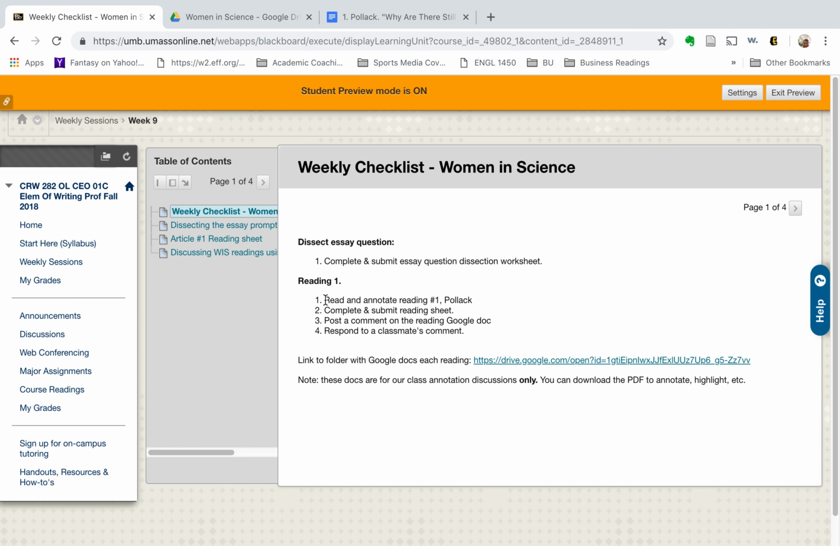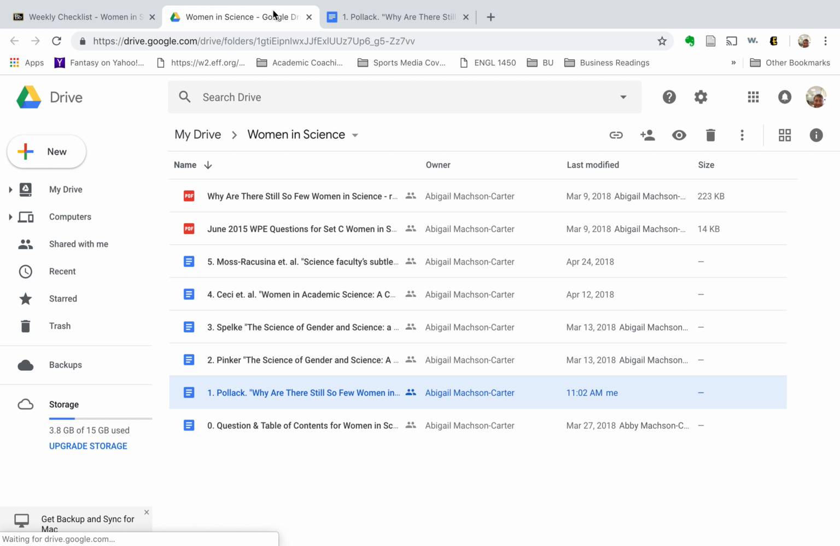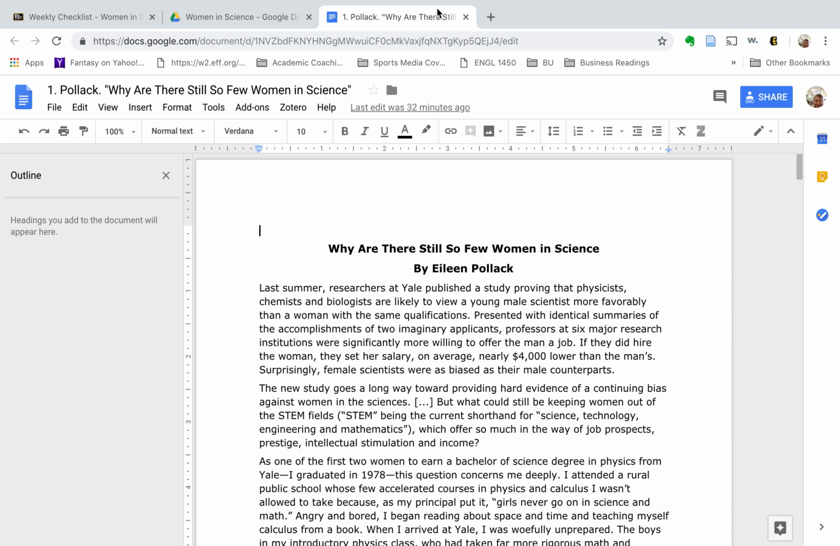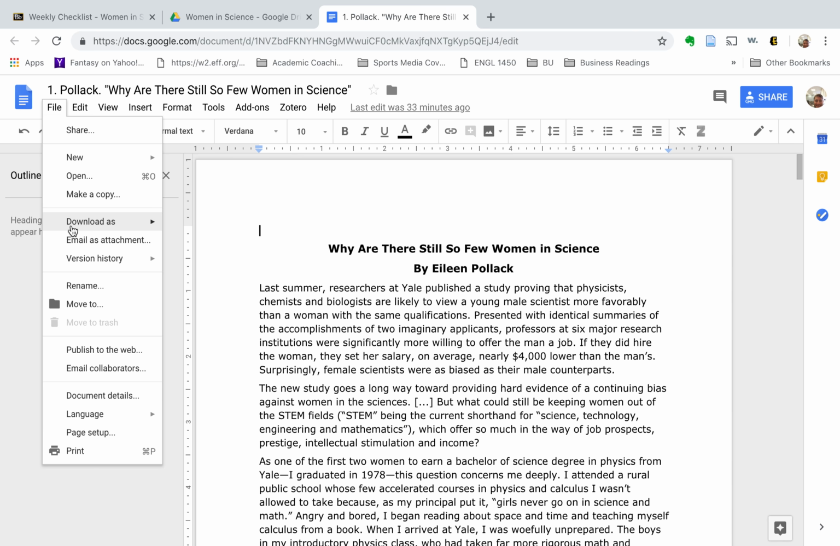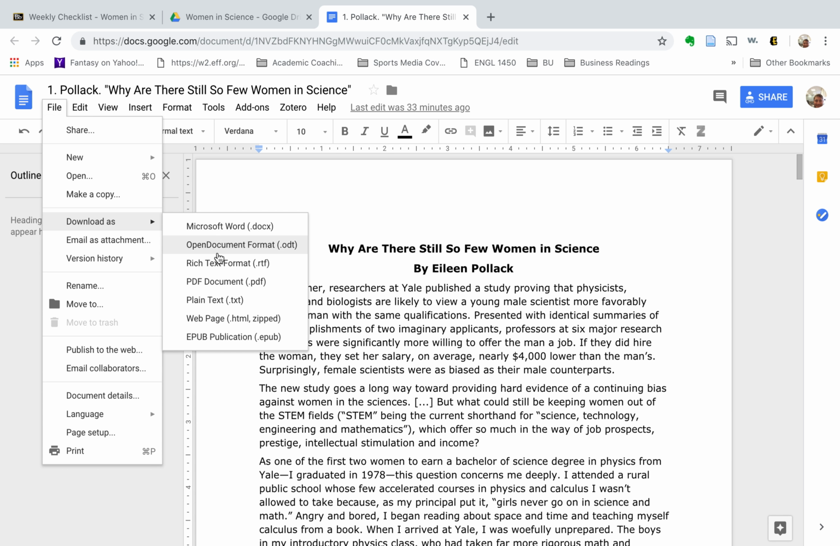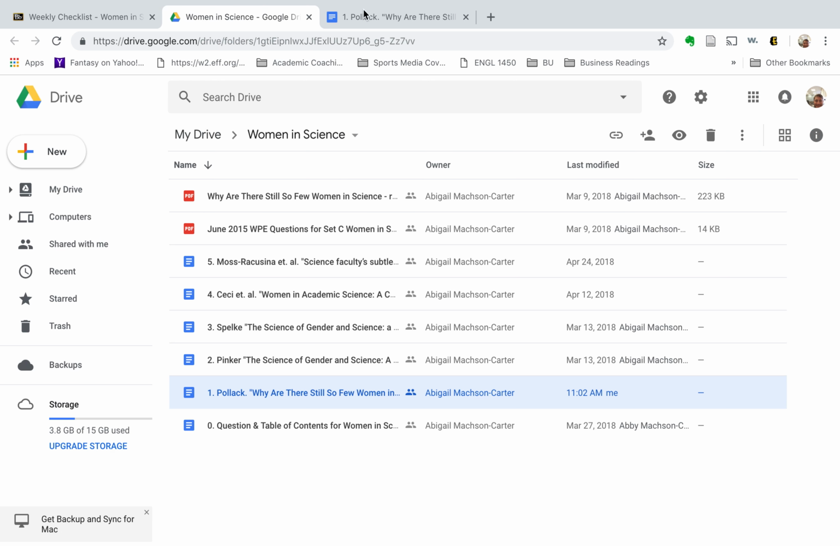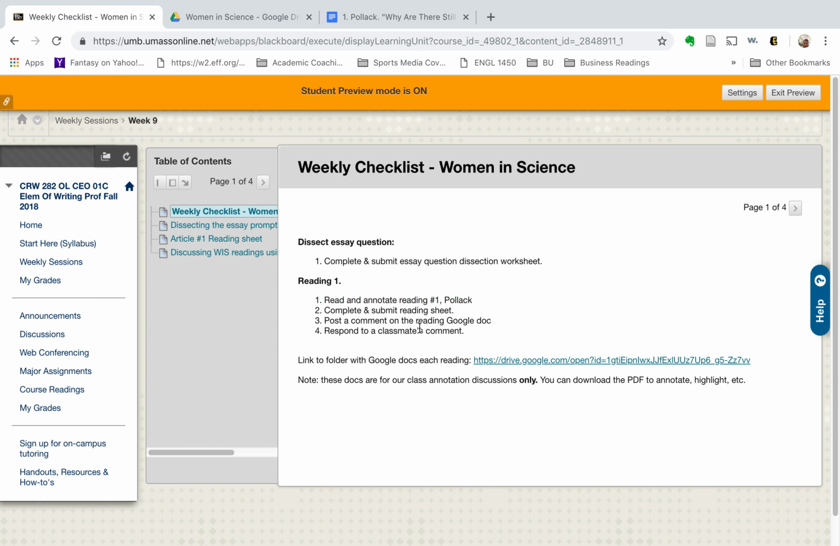For step 1, read and annotate reading number 1, what you're really going to want to do here is either go to the Google Doc and do file, download as Microsoft Word or PDF, or you could also go to the whole reading set, download it, and annotate it that way in Cami, or if you want to print it out and scan it, you can do that as well. Whatever you did for the first project is fine for this one as well. So that's the overview of what we're doing this week.